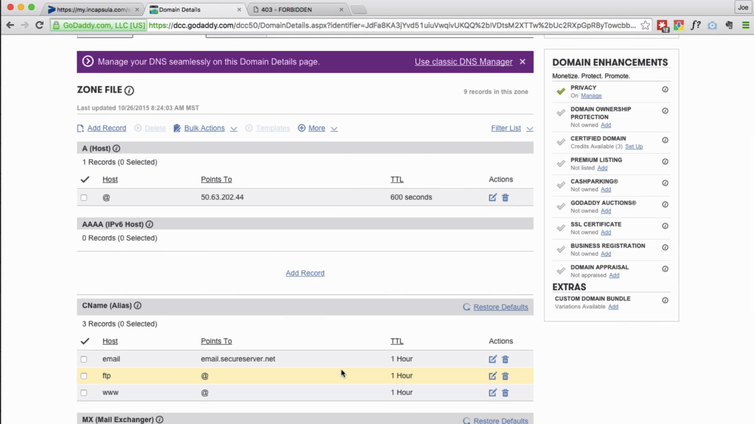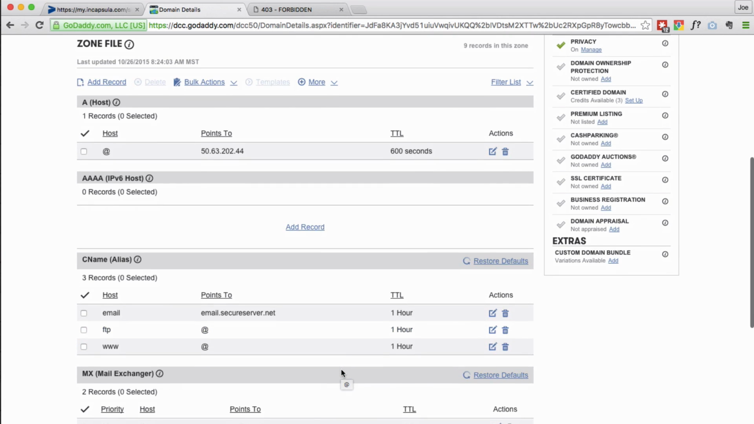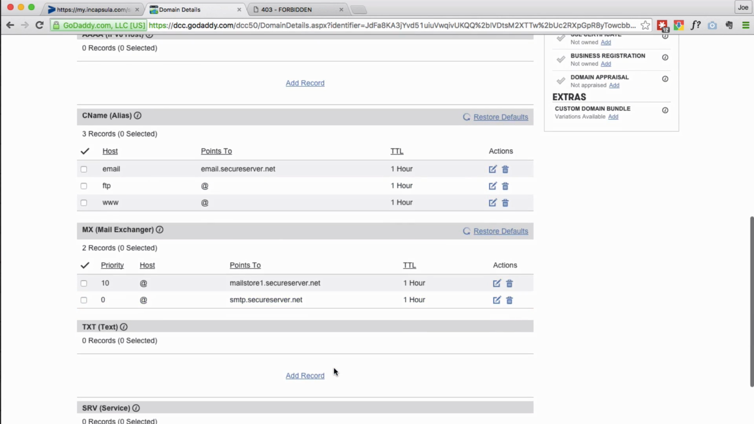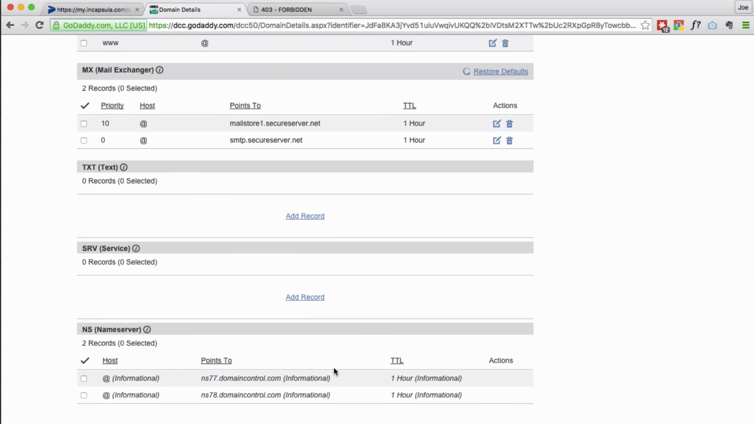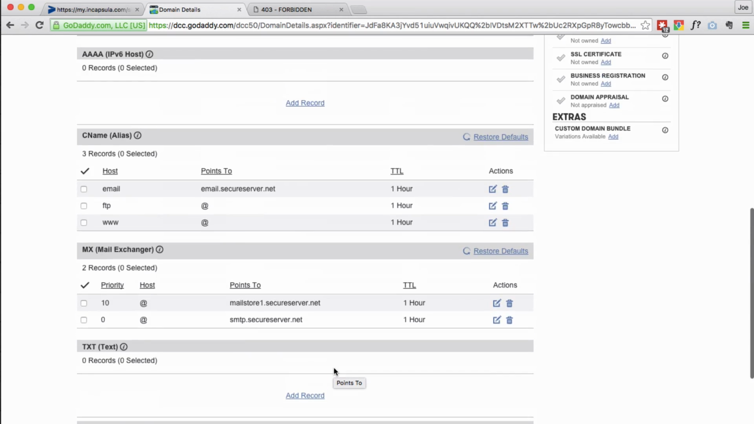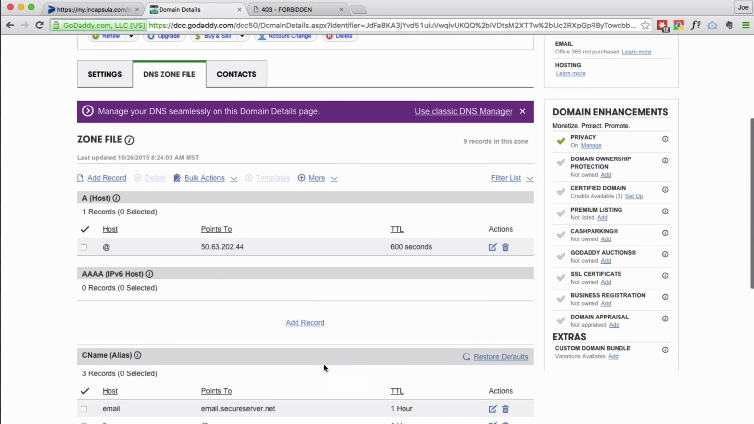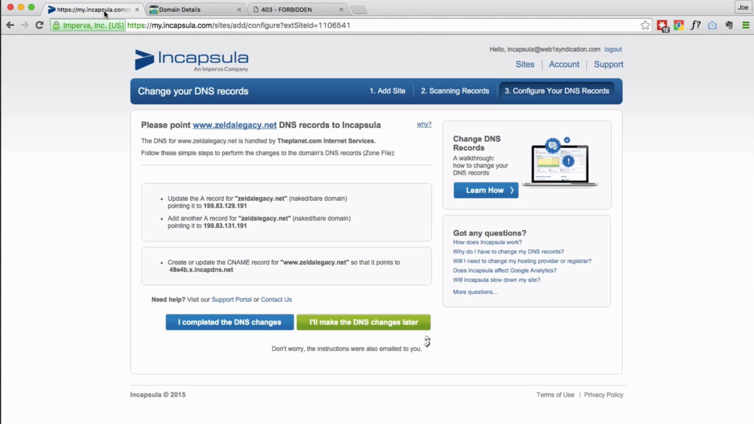So you're going to see our A host, our CNAME, mail exchange stuff. Mail exchange stuff, guys, you don't need unless you're using mail. So I personally just delete those out. But for the sake of this tutorial and keeping it short, we won't do that.